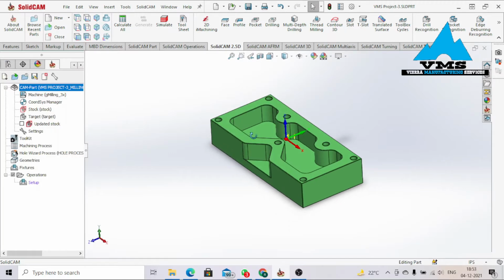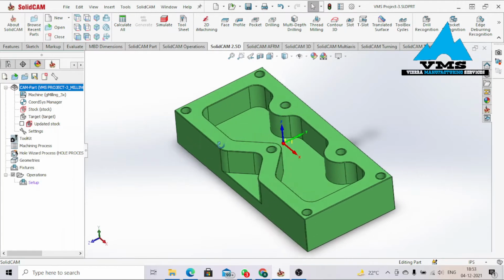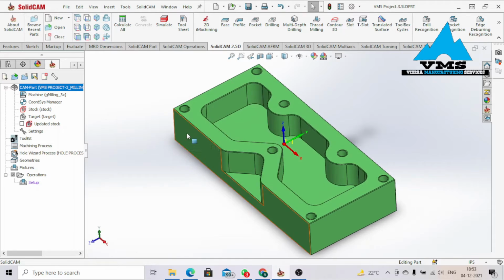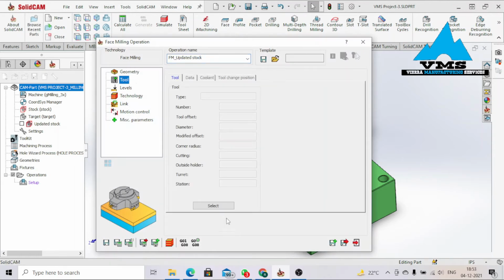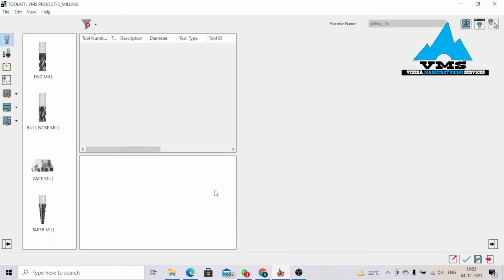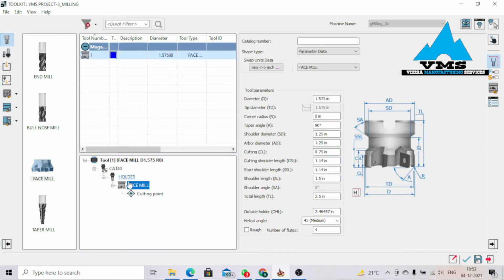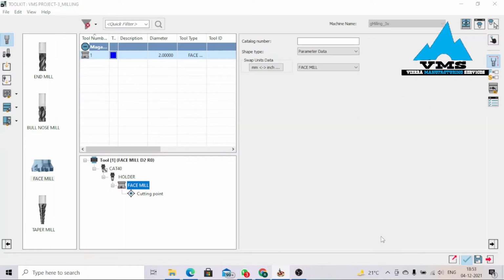Okay, all good. As you may notice, the first operation to be done is the face operation. So I go face. Okay, geometry, stem, tool. I'm going to be using a face mill. My tool holder is already on. I'm going to be using a face mill of 2 inch. I'm going to increase the length to 5.